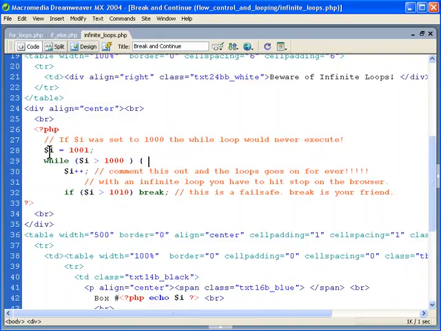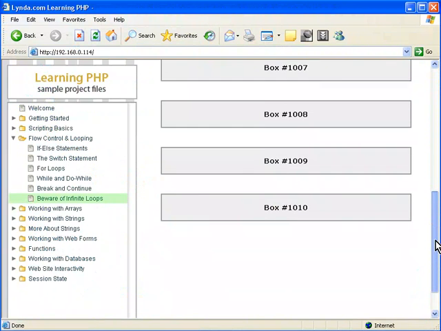For example, here we set $I is equal to 1001, and then we're going to have a while loop that is saying, while $I is greater than 1000, increment $I, and then execute a block of code afterwards. Well, without this break statement here, this would pretty much just go on forever.